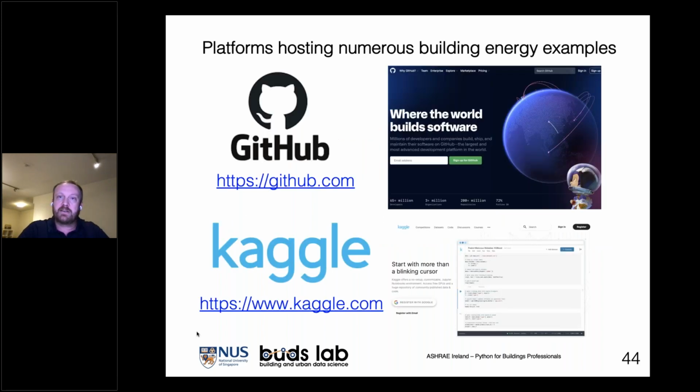There are different platforms which host these examples, and they're becoming more and more common. GitHub is one of them. Kaggle, well, let me talk about GitHub first. GitHub is a software repository platform, if you're not familiar, where you can find a lot of open source projects, a lot of data sets, a lot of example code for tons of applications. Kaggle, which I talked about earlier, with Kaggle Notebooks, is another place.